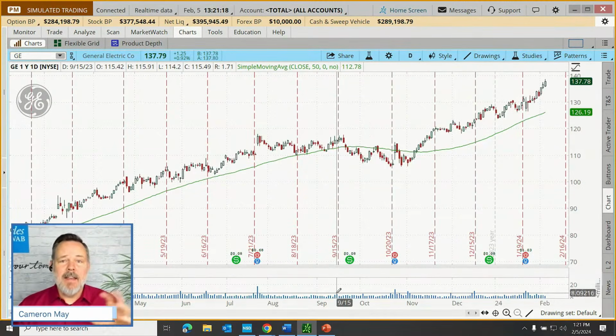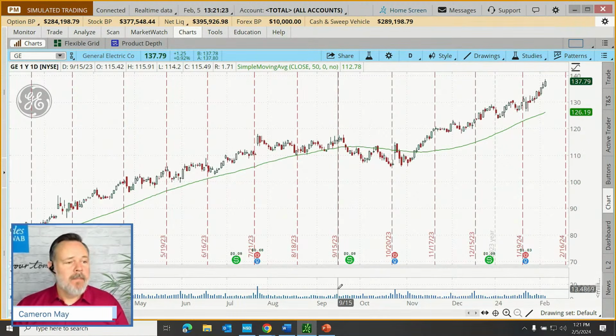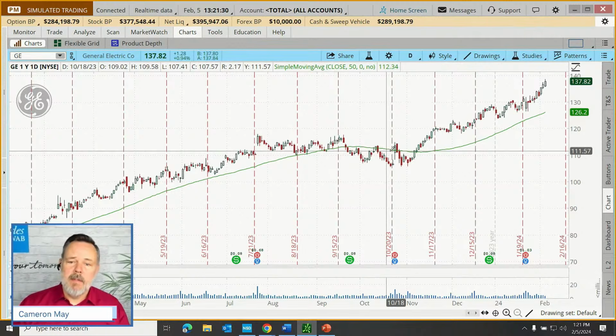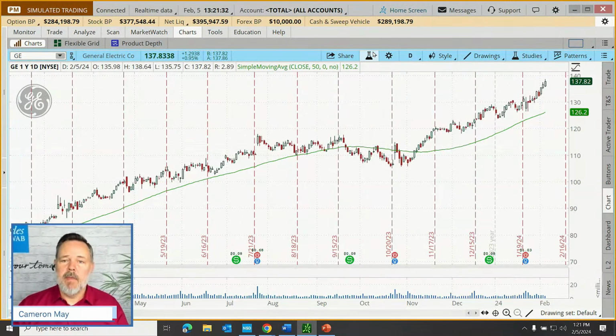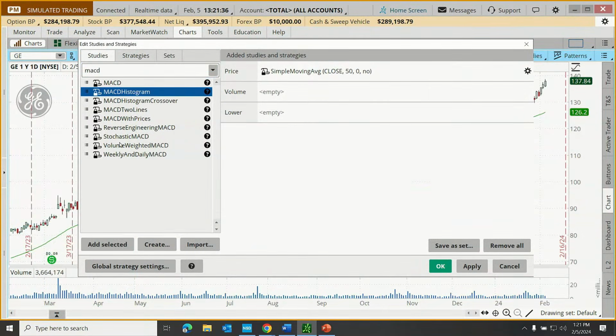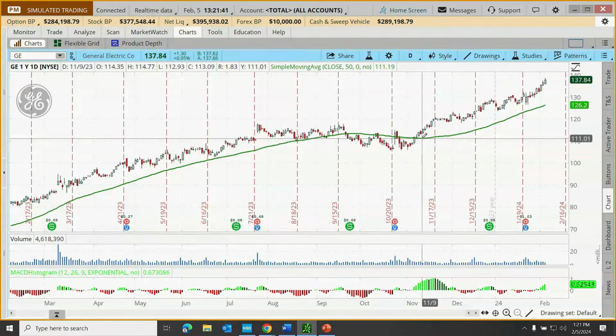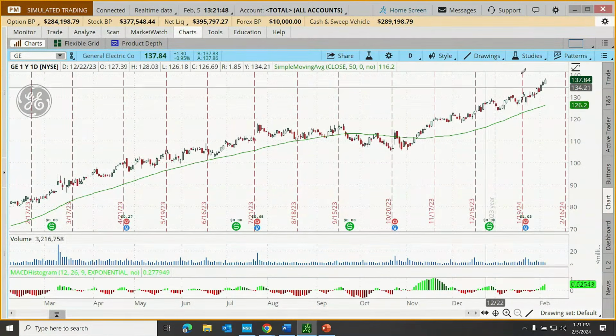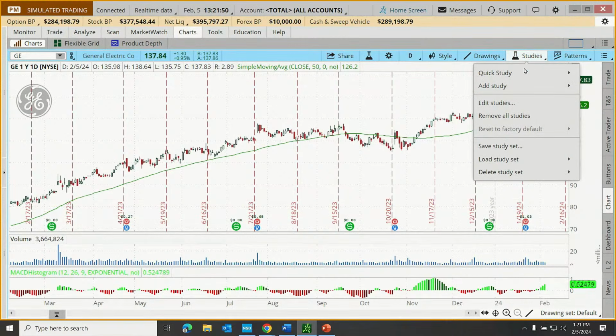Some traders like to save those custom templates, okay? And we can do the same thing if we are setting up multiple studies. So for example, if we have a moving average and we've added to that, let's say we've added a MACD histogram, add that to our chart. Click apply, click OK. So now we have a set of studies, a moving average and a MACD histogram. Well, with that, I can save my studies.